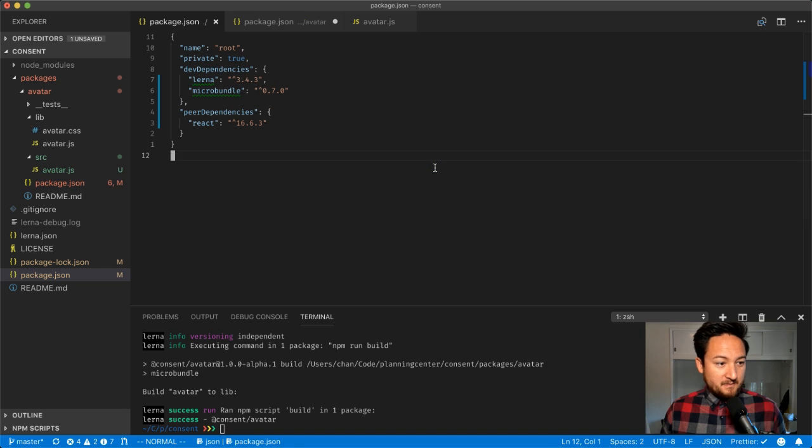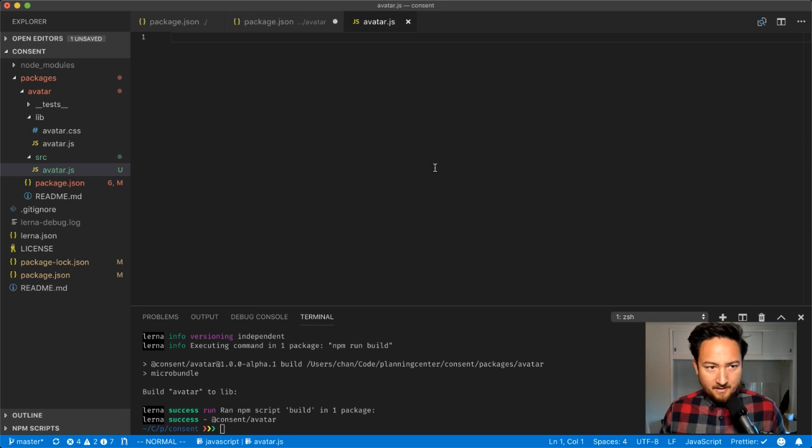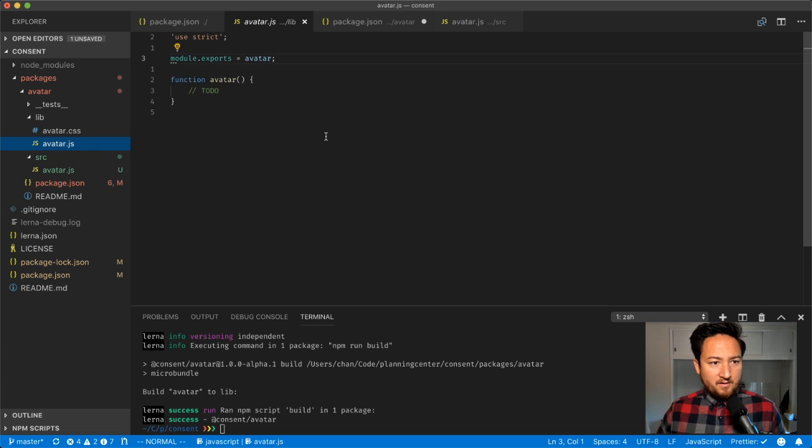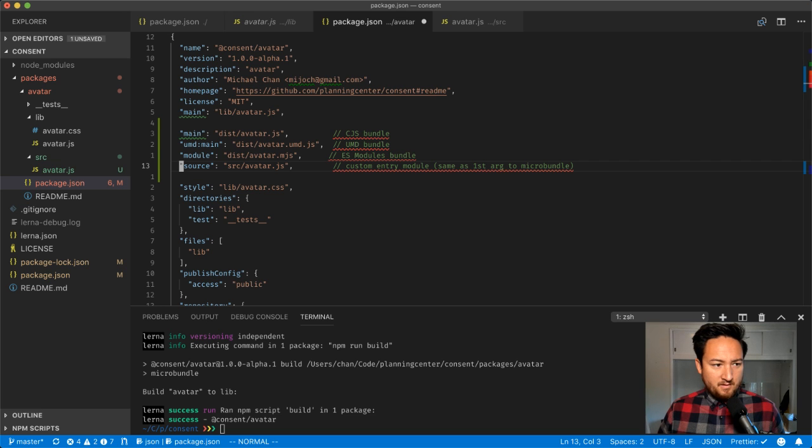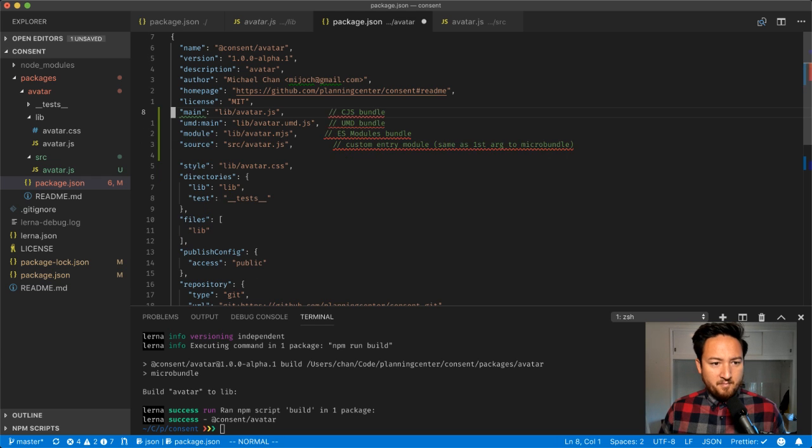Microbundle is awesome. So let's copy our implementation, which is nothing, from here. So we have source. So the source is going to be source avatar.js. Cool. We've created that now. The module. Let's throw all these in lib, since that is how our project is already set up. The main is also going to be lib.